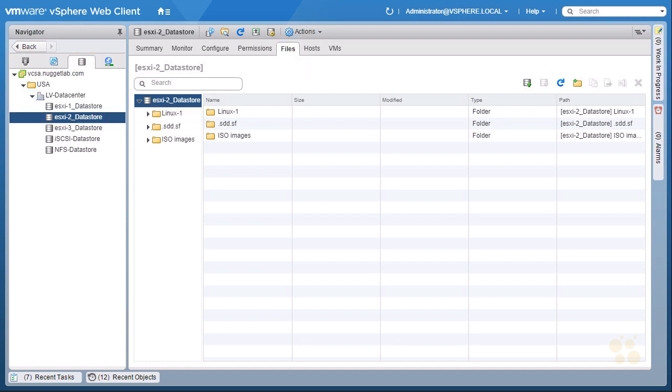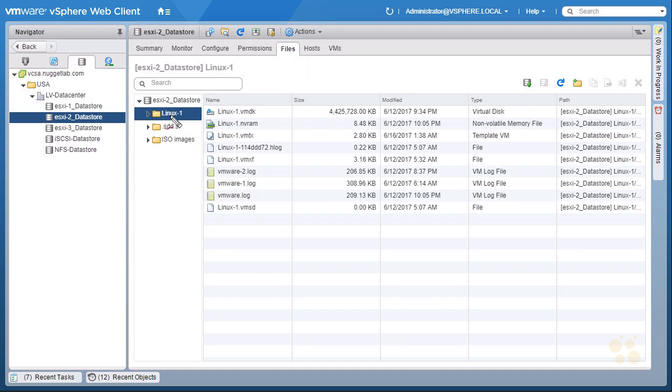So from here, if we click on the Linux 1 folder, and we look at the files, check this out. Here is linux-1.vmtx. So it inserted the T there, so instead of a .vmx, it's the VMTX, which indicates it's a template. So our next step is to create a virtual machine from that template.